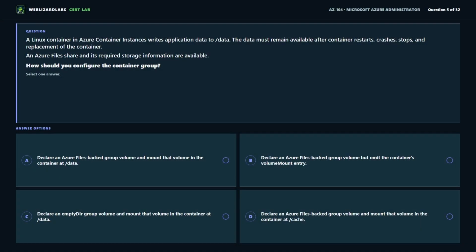Question 5 of 32. A Linux container in Azure Container Instances writes application data to /data. The data must remain available after container restarts, crashes, stops, and replacement of the container. An Azure file share and its required storage information are available. How should you configure the container group?